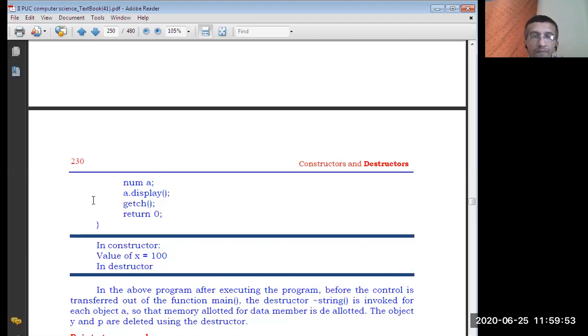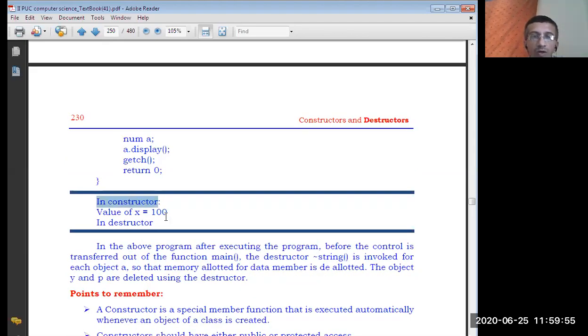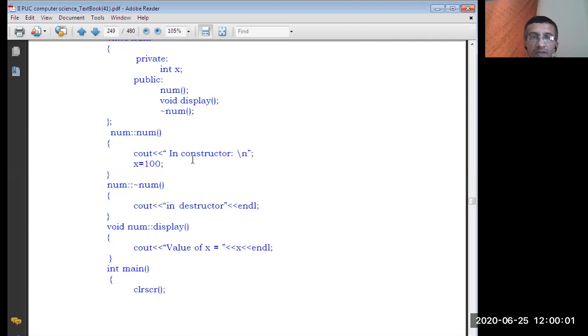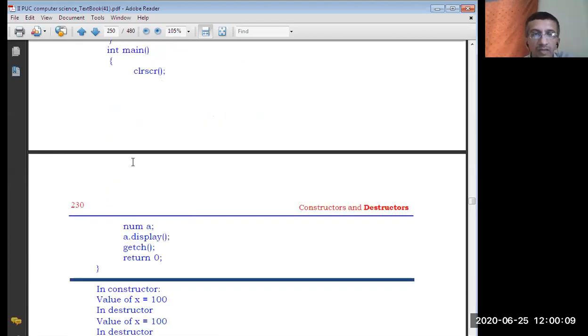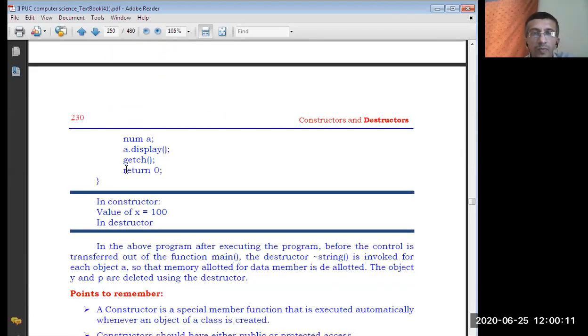Look at the output. First constructor is called when we create the object. So in constructor, there is a statement in the constructor body that will be displayed. So this statement is shown just to show. Next, after end of the program, right, value of that is displayed, and at the end of that destructor is called. So here we end this chapter.